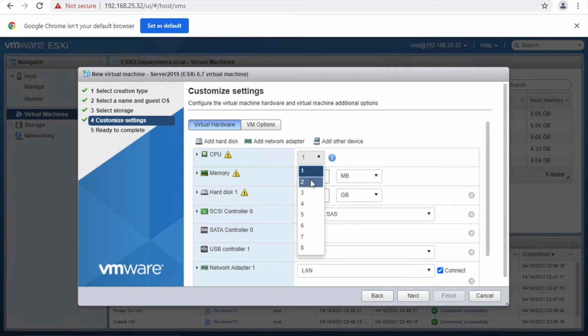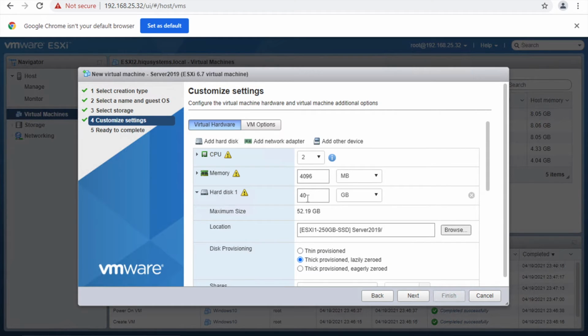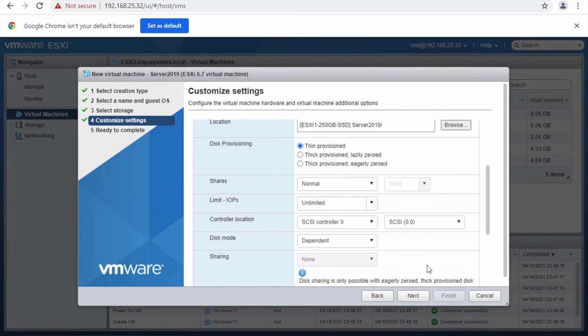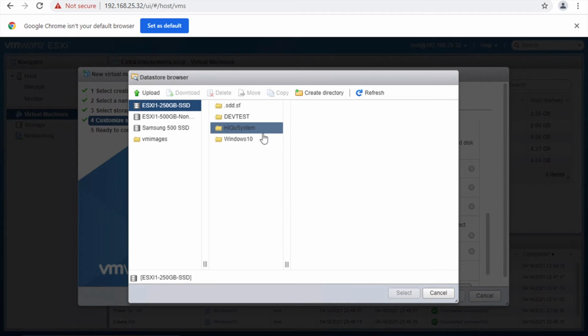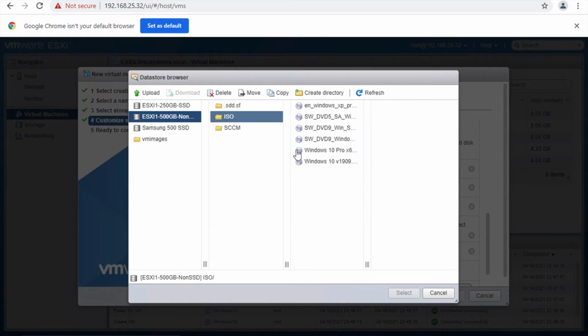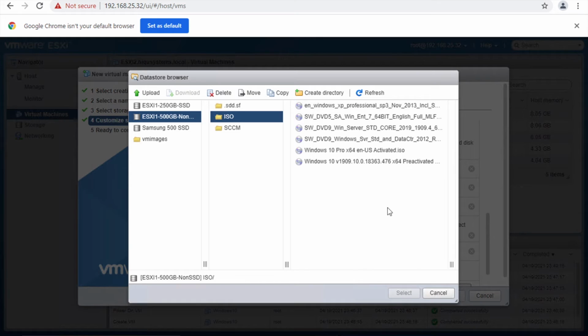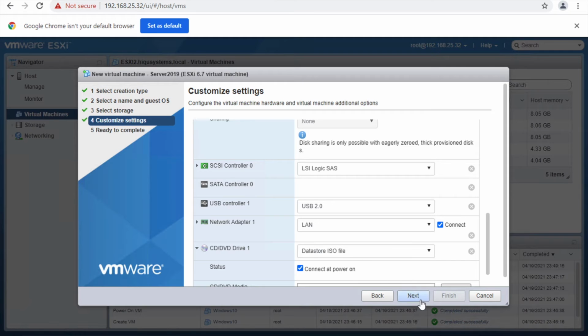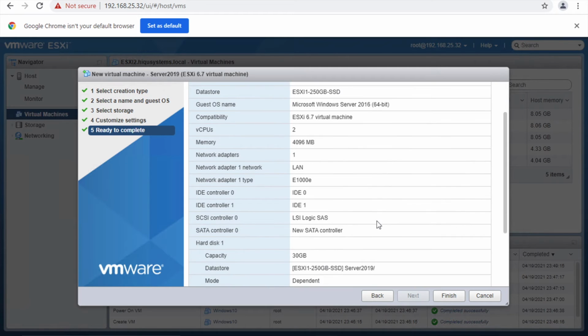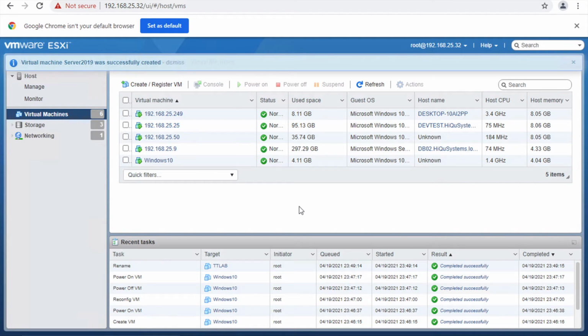Now we need to specify the number of CPUs, RAM, and hard drive, like 30 GB is enough for my lab. Then I'll select thin provisioning. And now I have to select the ISO file. It's placed in my ISO repository, Server 2019, this one. Click next. And now it's good to go.